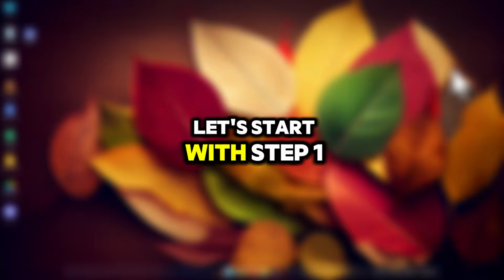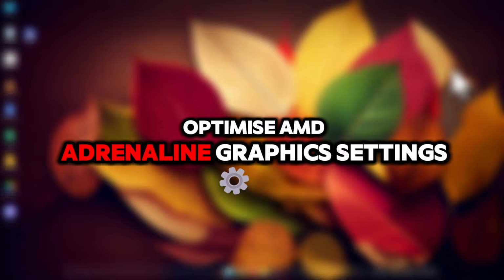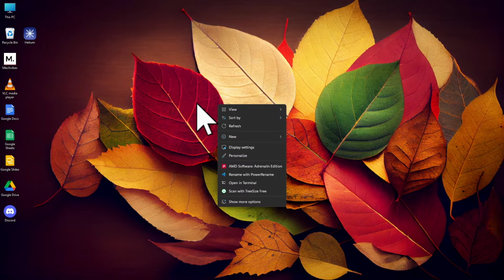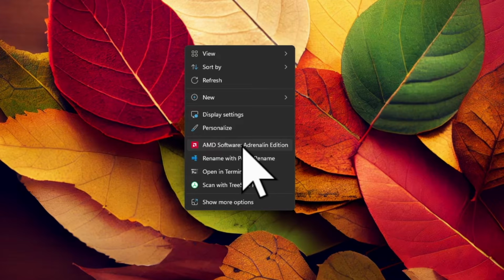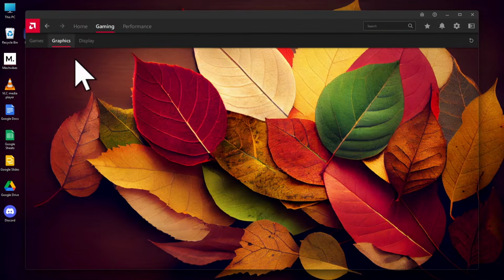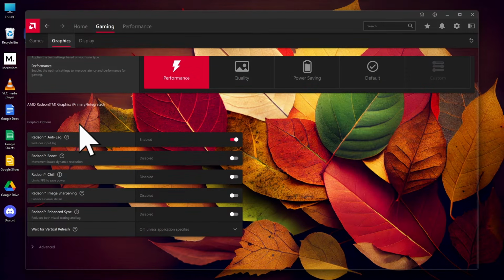So let's start with step 1. Step 1 is optimizing AMD Adrenalin graphics settings. First, open AMD Adrenalin. Just click your right mouse button, and then here is AMD Software Adrenalin Edition. Click on that, then click on Gaming and click on Graphics. Then you're going to come over into the graphics options.